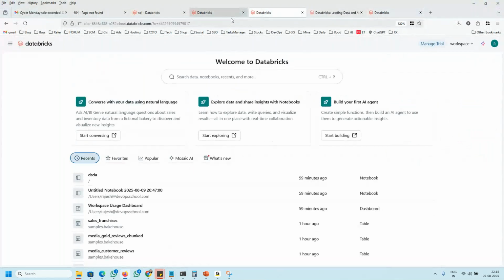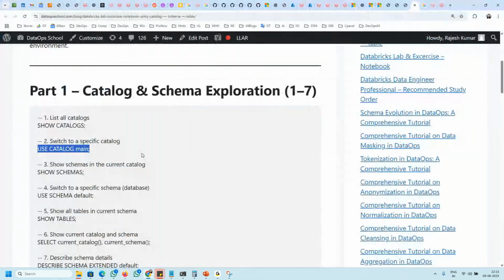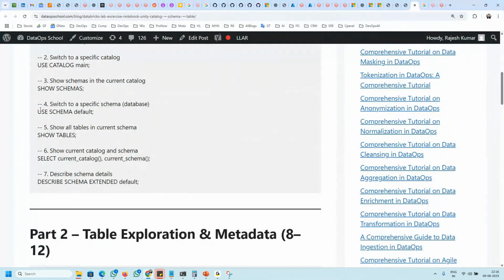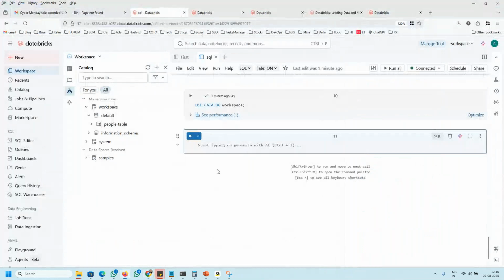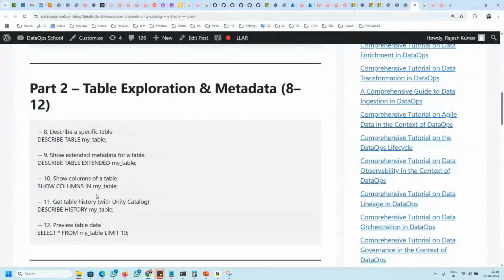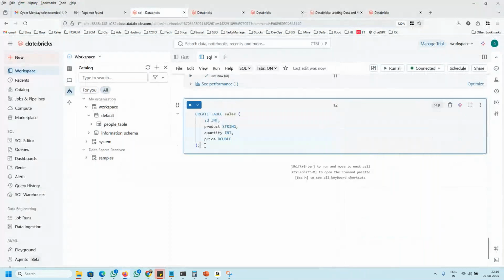Okay, so I moved to the workspace, and after that I'm going to use the schema. So schema default, and enter. Now I'm going to create a table. So this is the way to create a table. It's called sales.